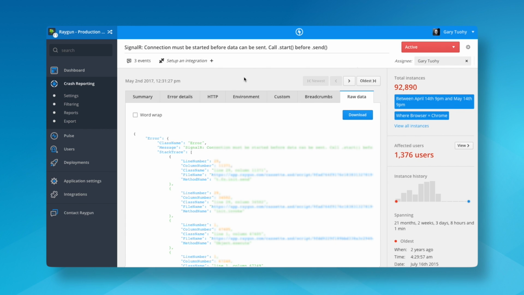So if you're wanting to export this data for whatever reason, you have the ability to do that right here, up to 6 months, as well as using the export button on the left-hand side under crash reporting if it's going to be a larger export.